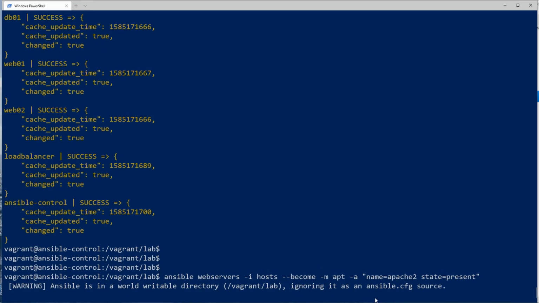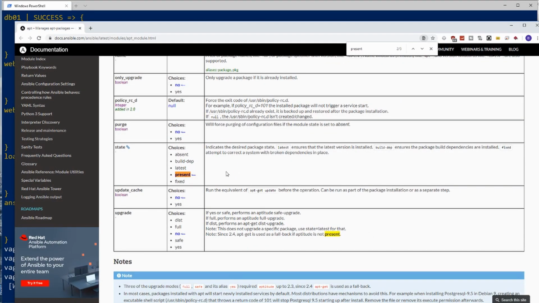So just an explanation on this last parameter of state. I'll pull up the documentation again, and you can see that there's a few choices here. You can choose present, absent, latest, fixed. Present is usually the one you will use just to make sure that it's installed. But you could also use latest to make sure that it's installed and it's the latest up-to-date version. You could use absent just to make sure that the application is not installed. So it gives you a lot of flexibility on the actual state of the application.